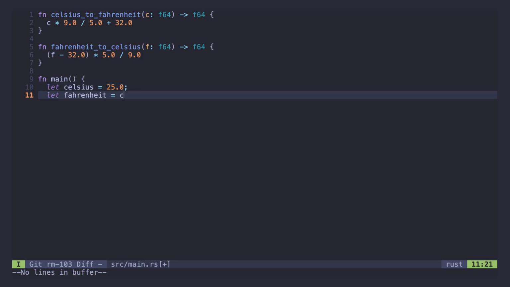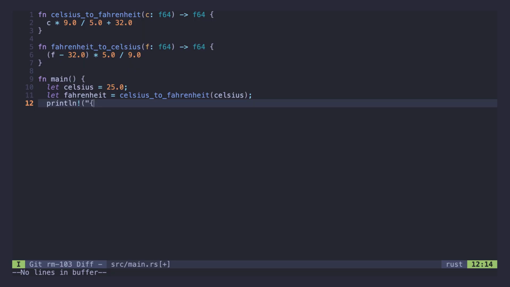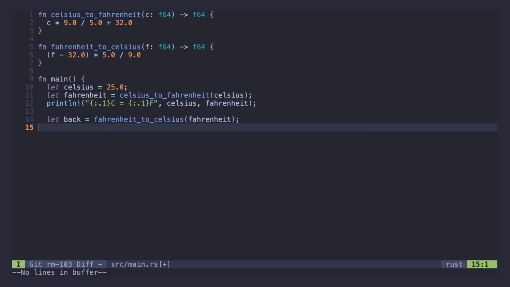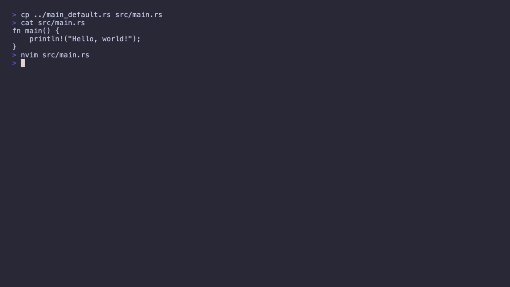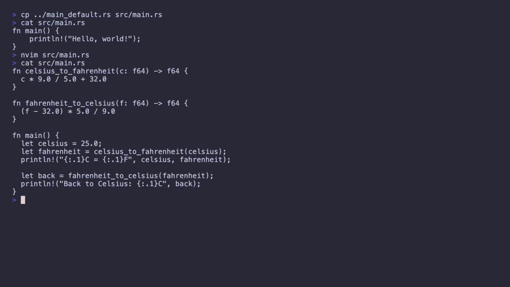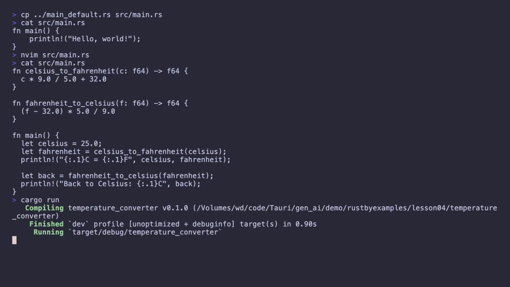Next, Fahrenheit to Celsius. In main, we use both functions. Convert Celsius to Fahrenheit and back again. Both results should match.